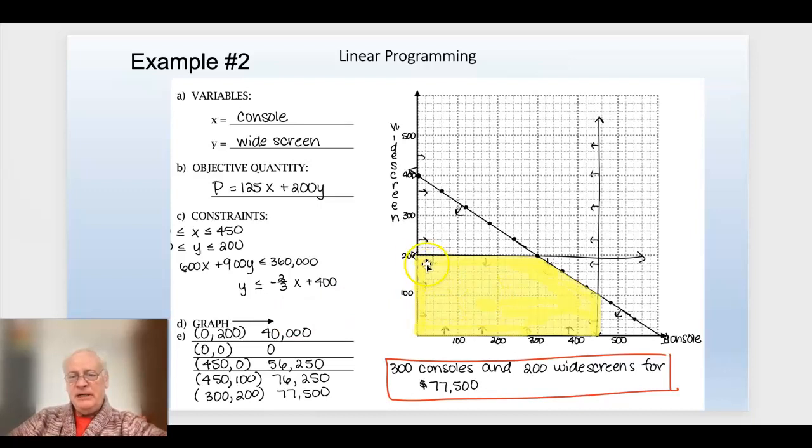We see our bounded area. It has 1, 2, 3, 4, 5 corner points, 5 vertices. You plug each corner point into the objective function, which is right here. Find what our profit is. We see that again, 300, 200 is right there. All right, 300 consoles and 200 widescreens. That's going to maximize our profit.